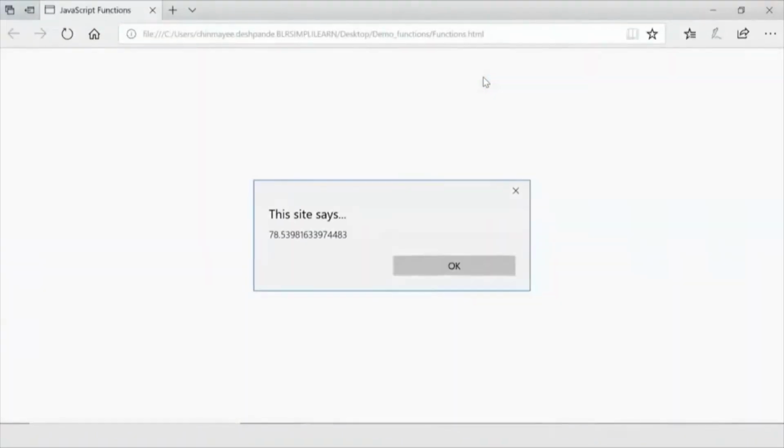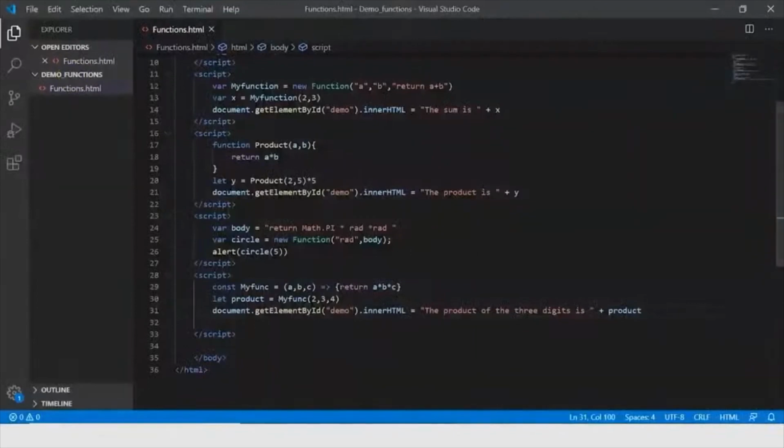Alright, first it displays the area of the circle. And then we say OK. And there we go. It displays the message, the product of the 3 digits is 24. So let me do one thing. Let me just comment this out. Let me save it and then execute it again. It just displays this. Alright, so this is how we can make use of arrow functions.